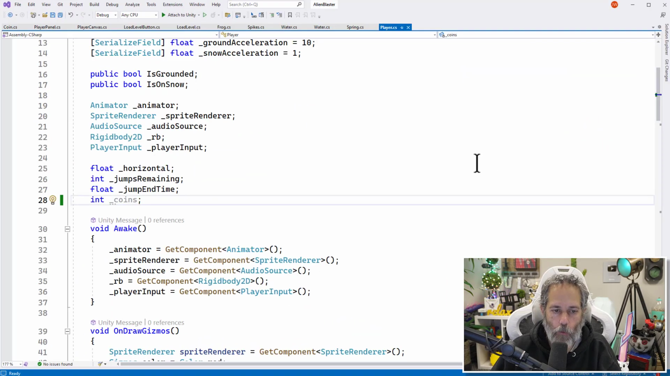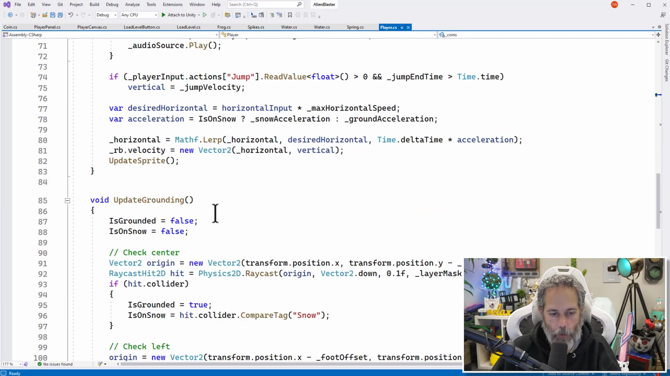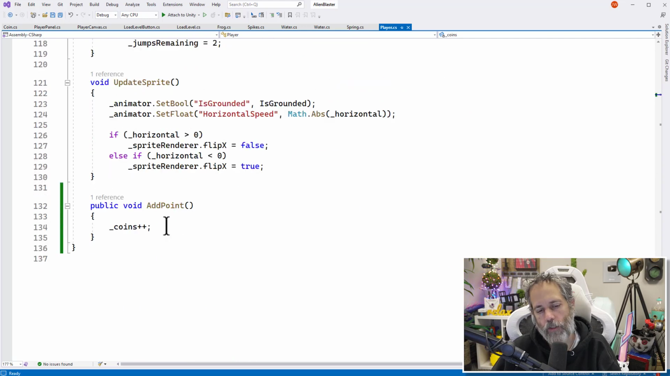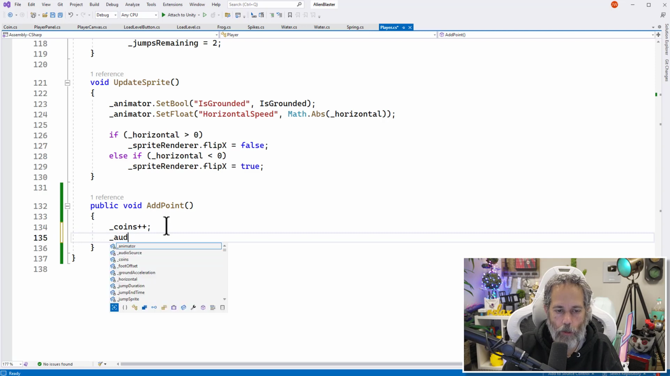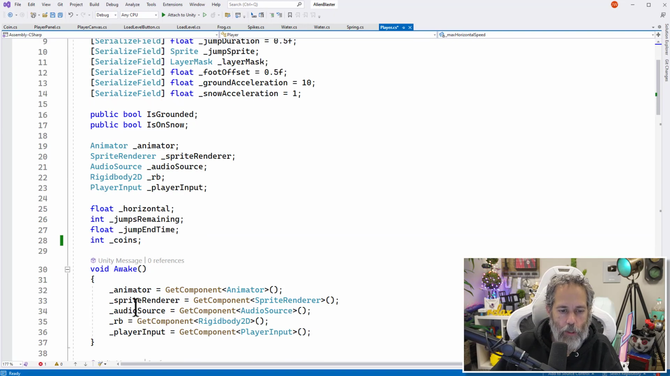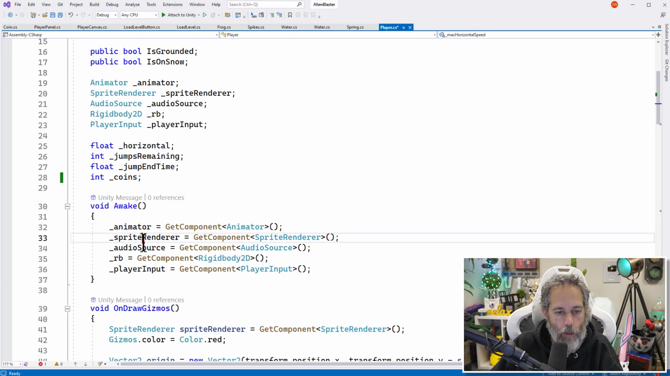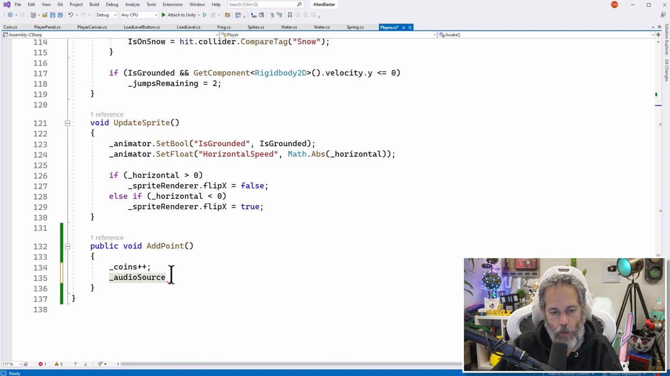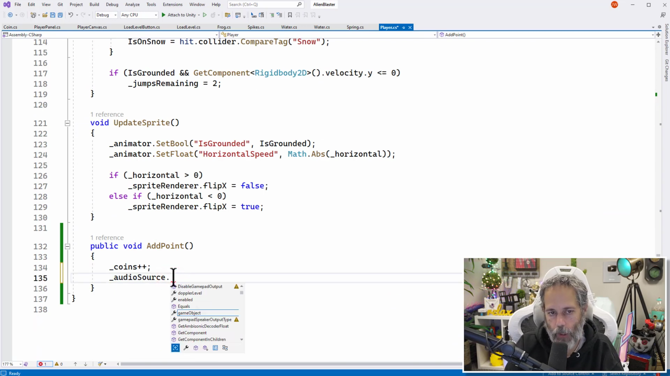When we add a point and our coins get incremented, which is down at the bottom, let's for now just tell it to play a sound effect. We'll say underscore audio source. Remember, we have that reference to the audio source. I'm going to go up home and just show you real quick. We have that reference to the audio source that we get in Awake. So we'll use that audio source down here.